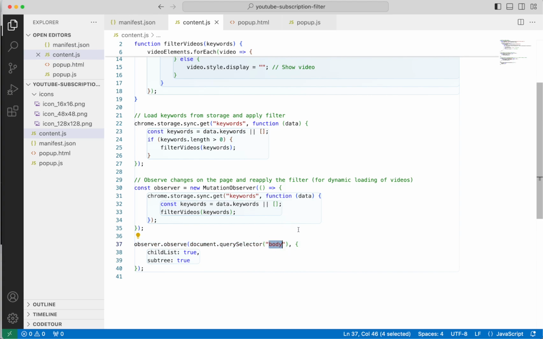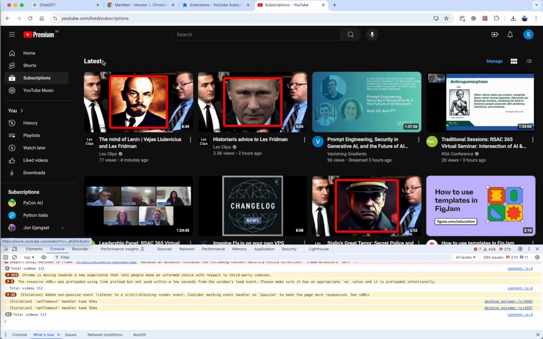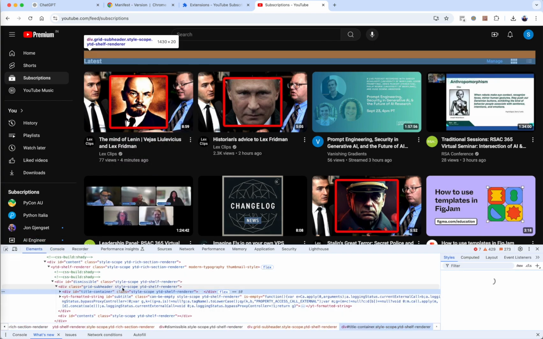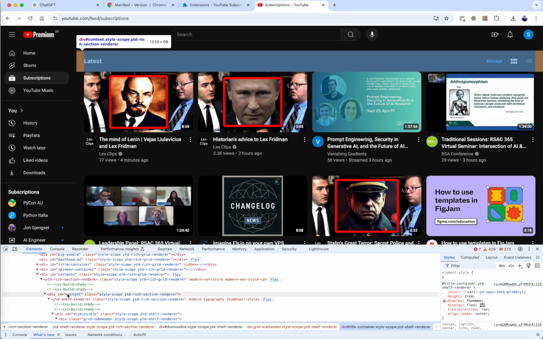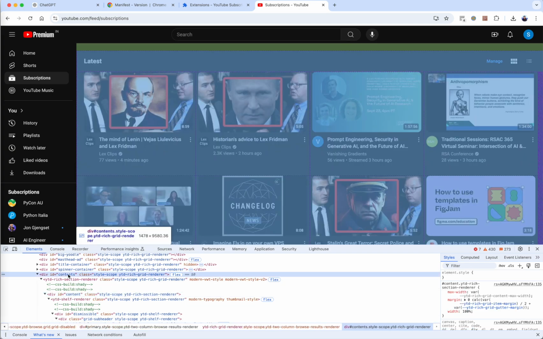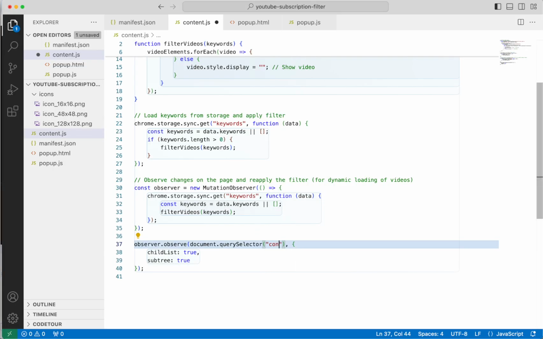One thing that we don't want to do is watch the complete body. So let's start from there. What we really want to watch is, if I again do the inspect here, we probably want to watch the contents, because there's a contents element which has everything. So we don't want to watch the complete body. I think that should be better to watch.